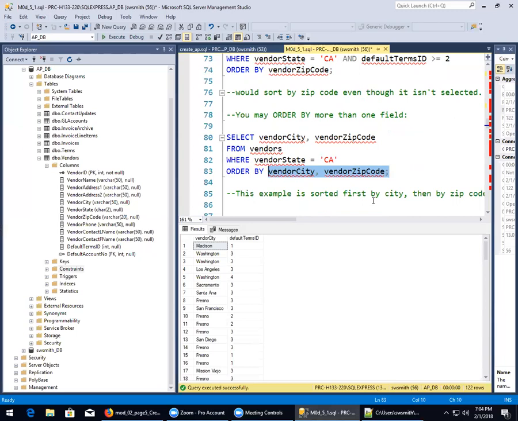If I switch them around, I will sort by zip code, and then within the zip codes, I will sort by city. However, all cities should be constant within a zip code, so if I change, it shouldn't change them around. Questions on that? I can order by as many fields as I want to. Sometimes I'll say sort. I try to say order by. The word sort is not part of SQL Server, so it's order by in SQL.